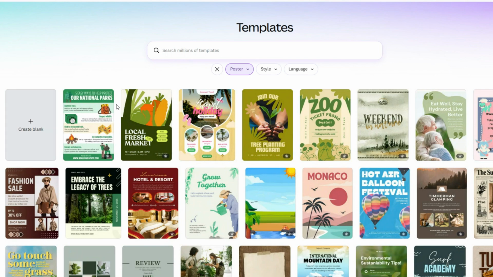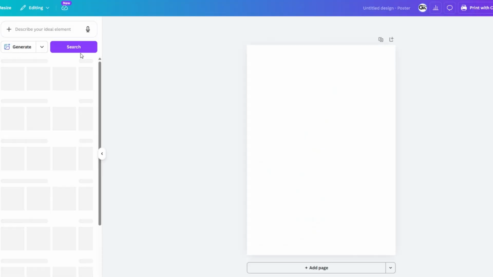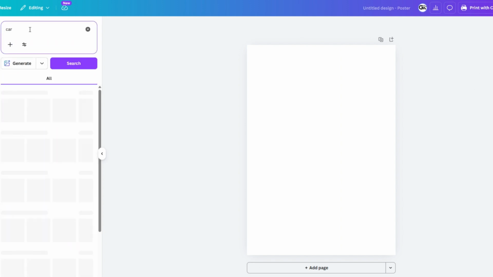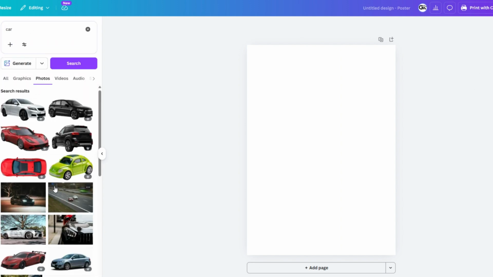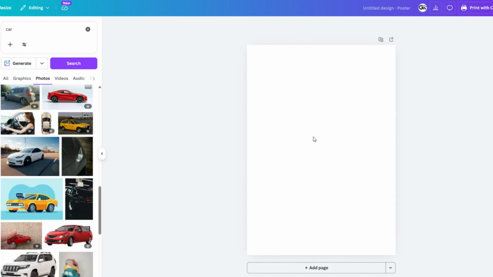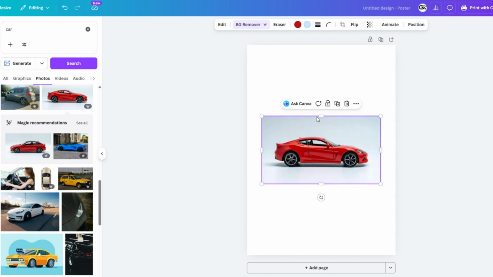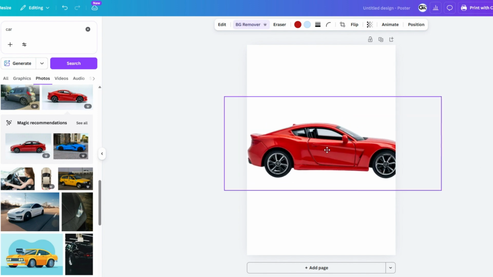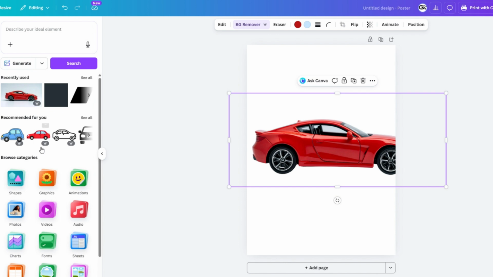The first thing I need is my main subject. I'll open the Elements tab and search for a car. There are plenty of options, but I'm going with this red sports car. Once it's on the canvas, I'll use the background remover to isolate the car. Then I'll scale it up and position it right in the center of the frame.